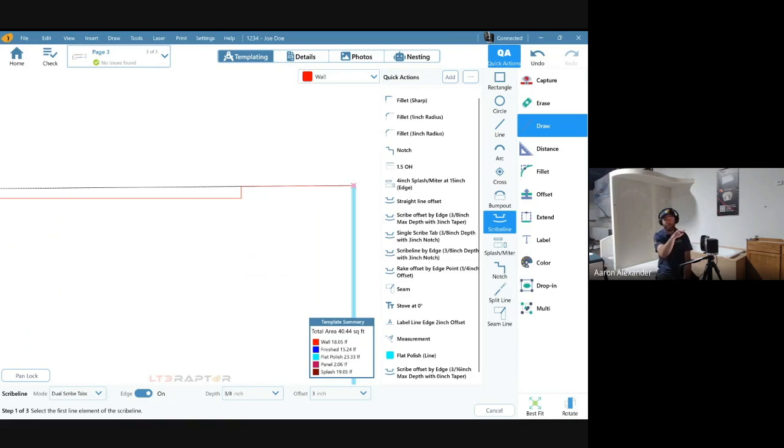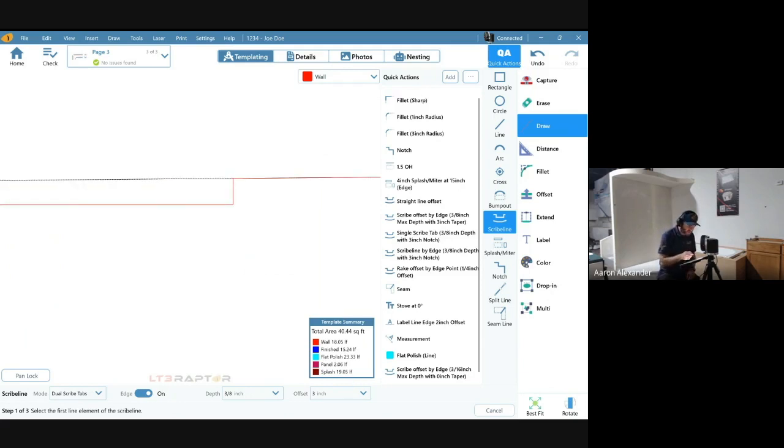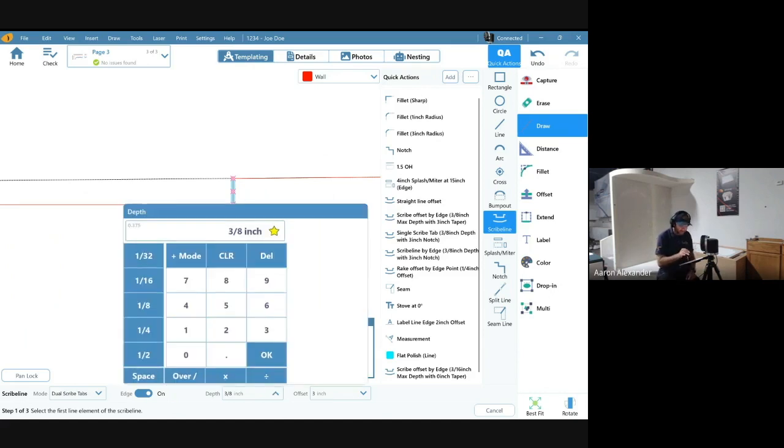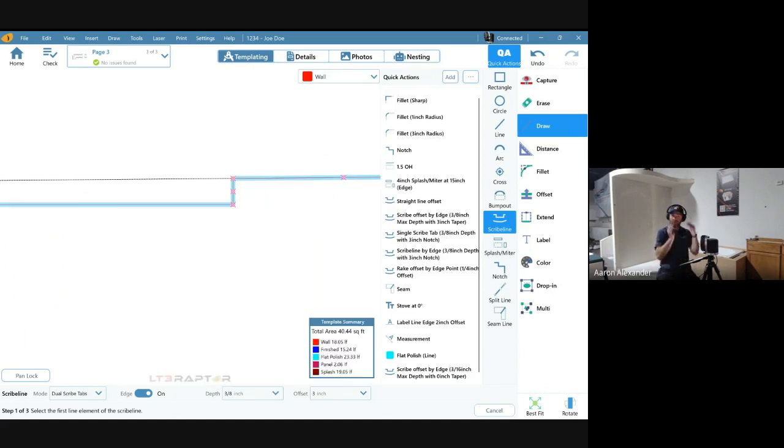That little tab follows my wall tight, beautiful, for the first 3 inches. Then it comes in 3/8. Now that little line right there is 3/8 all day, every day, because that's the value we set the depth to. So this one is not what I would call dynamic, like the offset scribe line, offset with taper. It's not dynamic like that. It's saying whatever you make that tab at is what you're going to make it at.